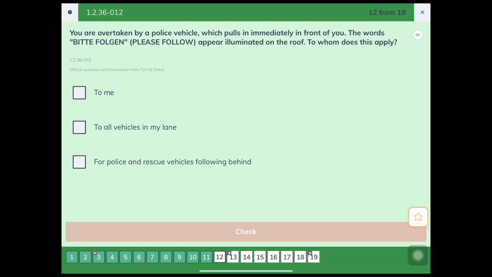You are overtaken by a police vehicle, which pulls in immediately in front of you. The words, "Please follow," appear illuminated on the roof. To whom does this apply? To me, to all vehicles in my lane, for police and rescue vehicles following behind.